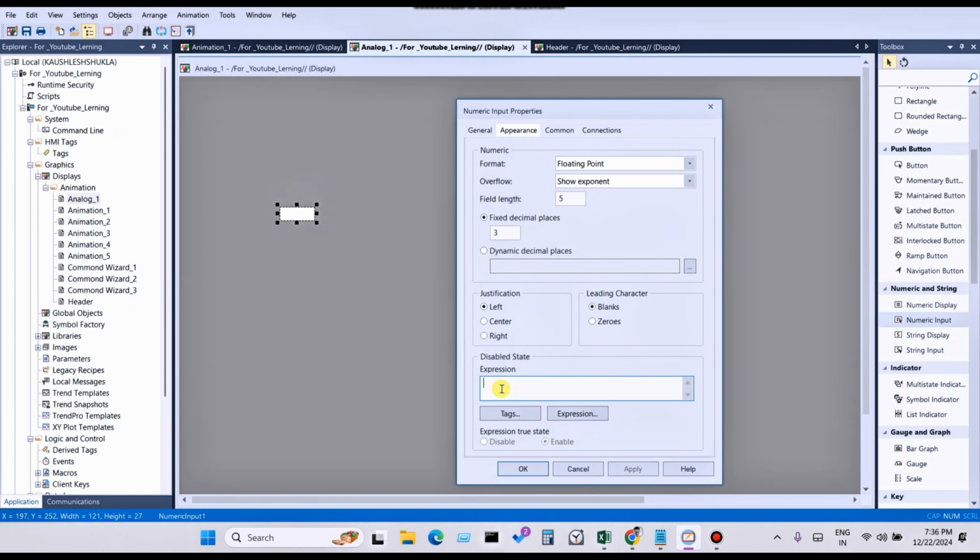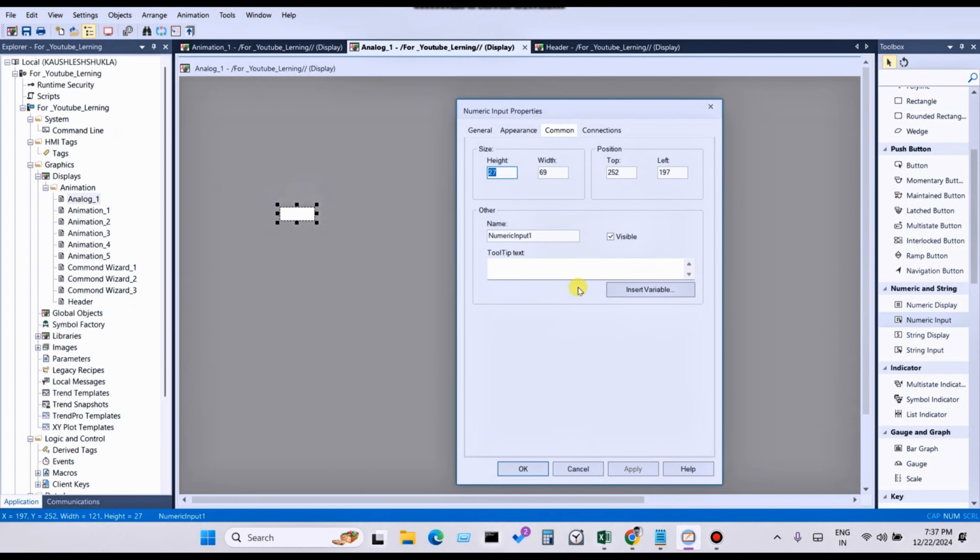I will show you how to disable it with any other tag. Common is a common option. In the common option, there is size: height of the analog input, width of the analog input, top of the analog input, and bottom of the screen. You can also write a tooltip here. I already told what the tooltip is. You can write analog input 1, or any other name. Okay, apply.